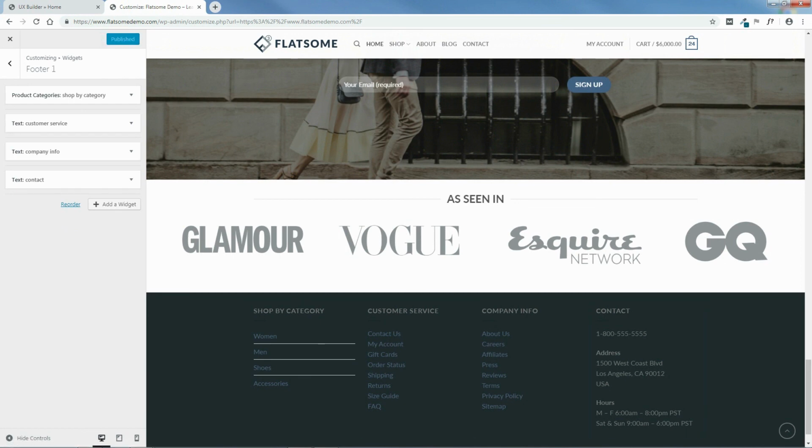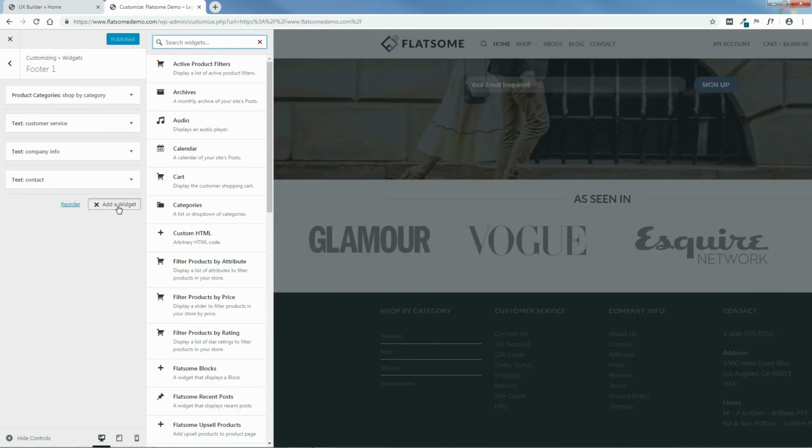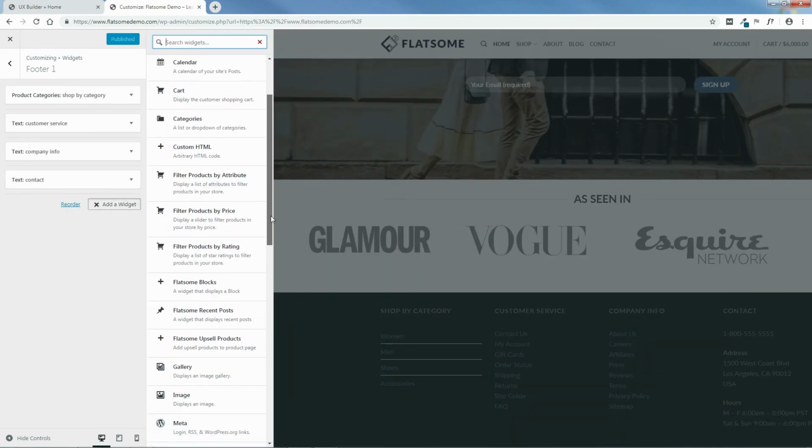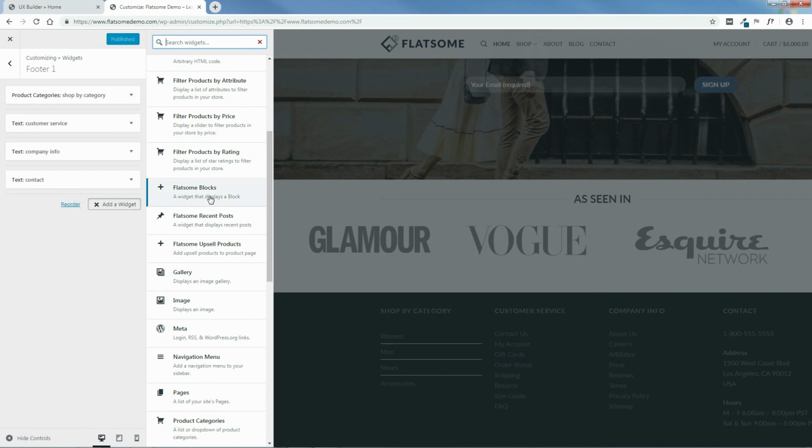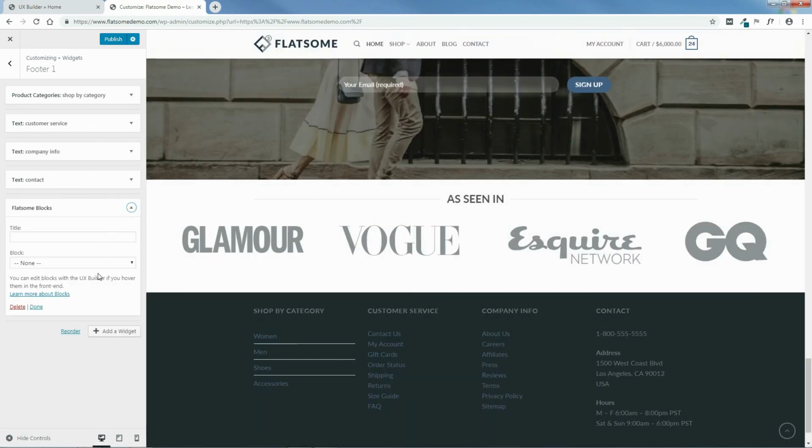Okay, so now what we're going to do is add another widget, and the next widget will show up underneath this one right here. So we'll click add a widget. And we're going to add a Flatsum block. We're going to have to create the block, because if I go down here, you see it says none, nothing shows up. That's because we have to create the block first.